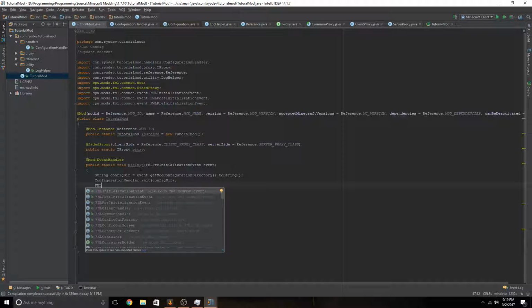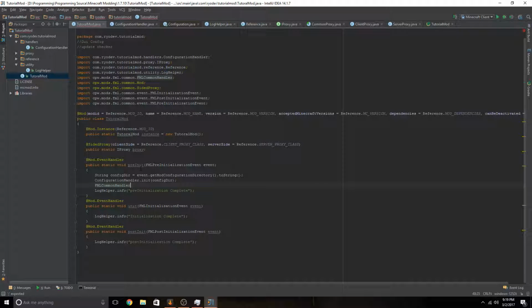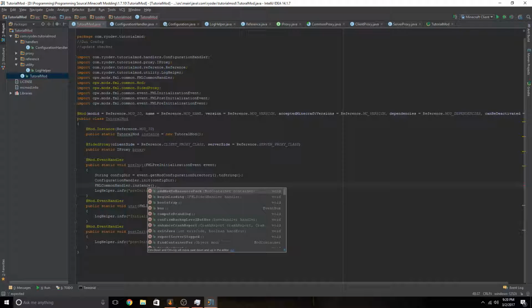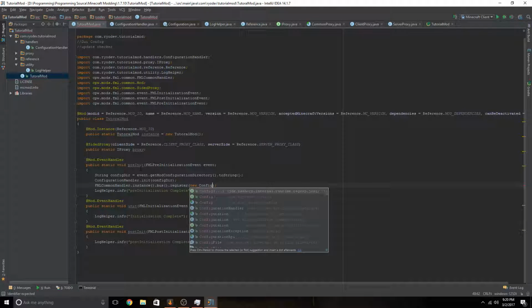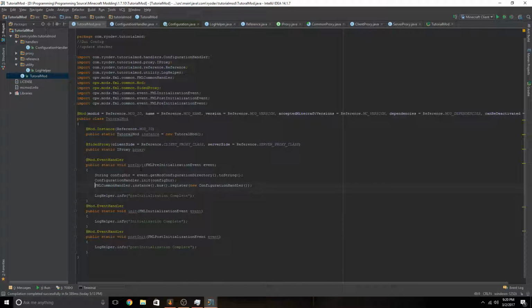So FML common handler dot instance dot, I believe it's bus, register. We're going to register our configuration handler. And that should be it. That is the entire configuration handler built. Let's see, what time are we running on right now? 17 minutes. Let's go ahead and actually do the GUI handler for the configuration as well.